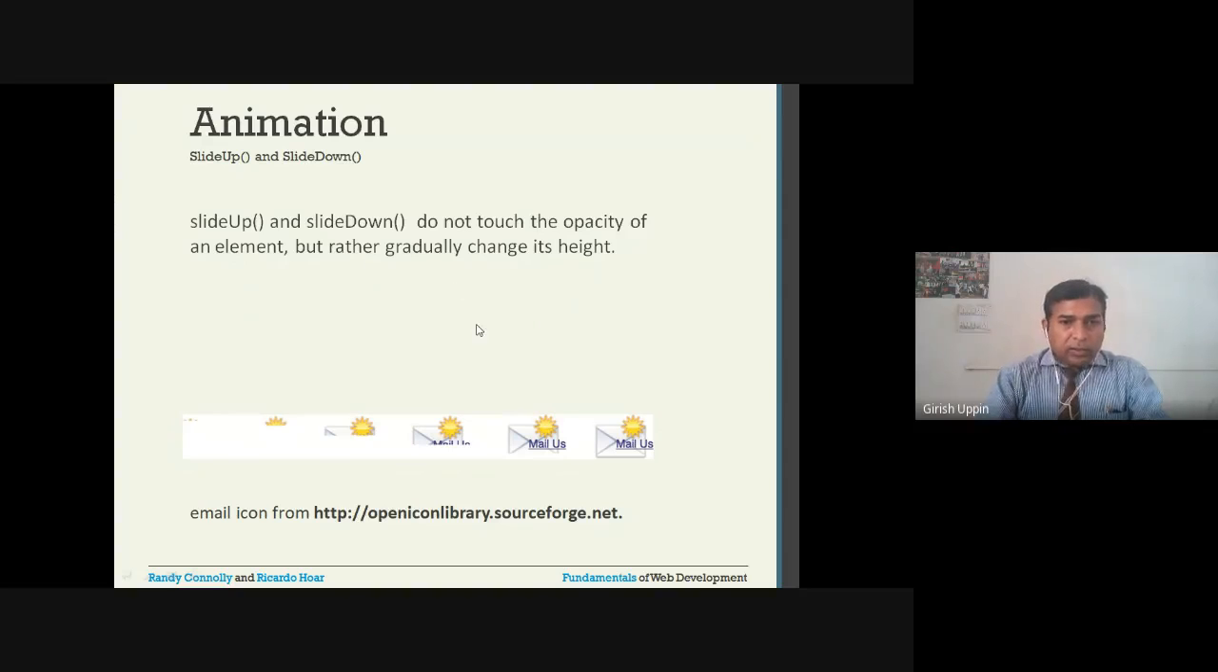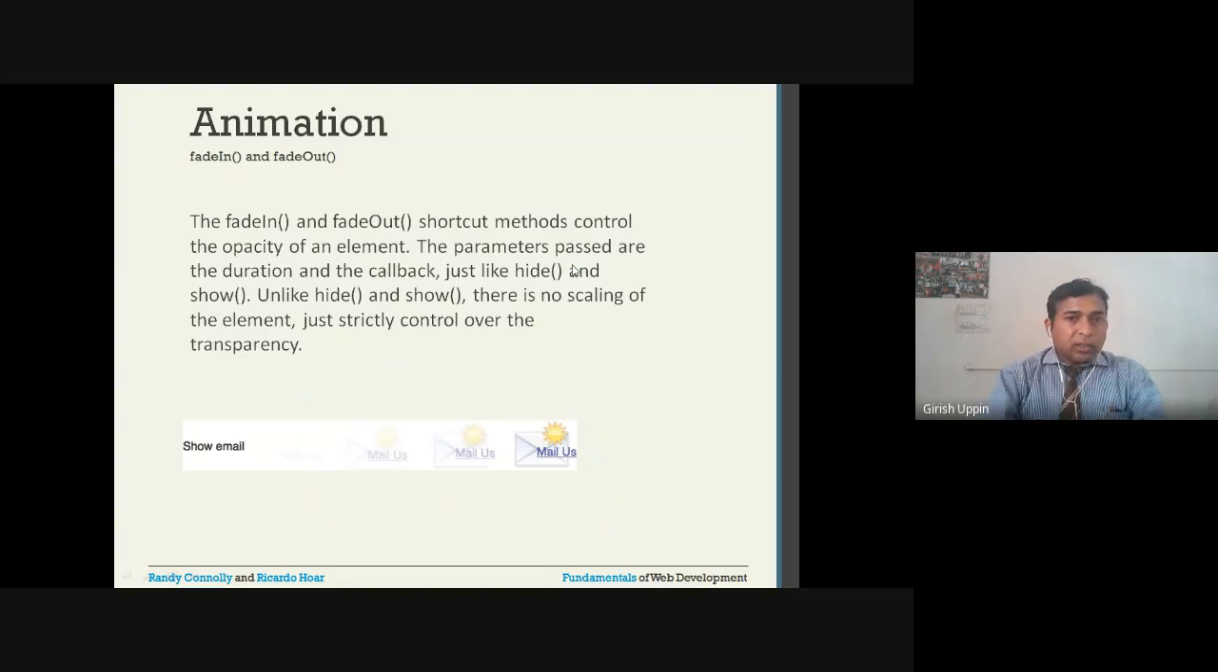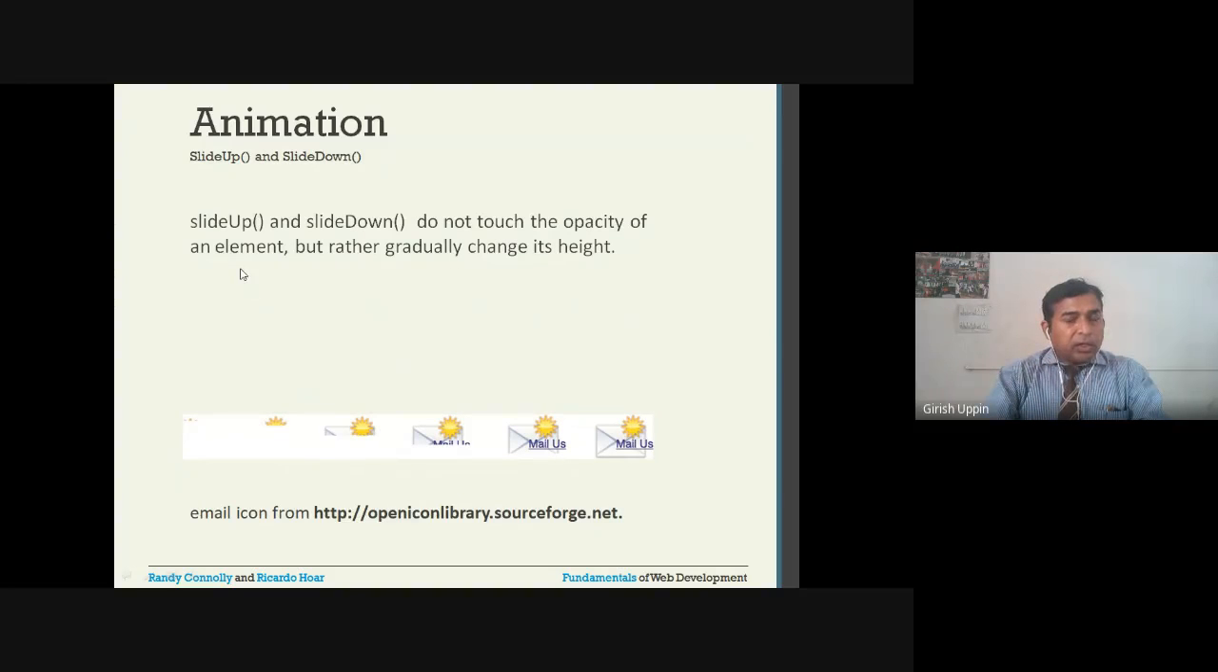Then there are other methods, slide up and slide down. It will slowly slide down or slide up. These do not touch the opacity of an element, but rather gradually change its height. The earlier methods, fade in and fade out, change the opacity. These slide up and slide down methods will change the height, not the opacity. So you get a feeling of it coming up and going down. That is sliding up and sliding down.